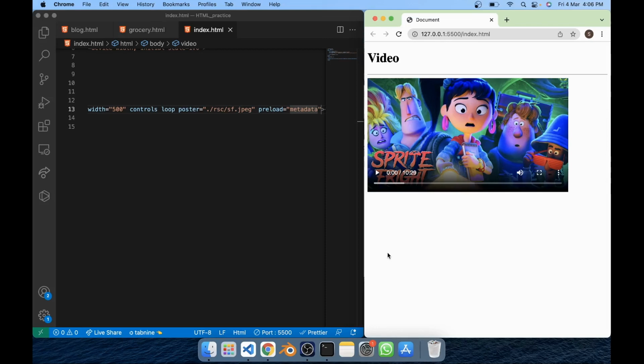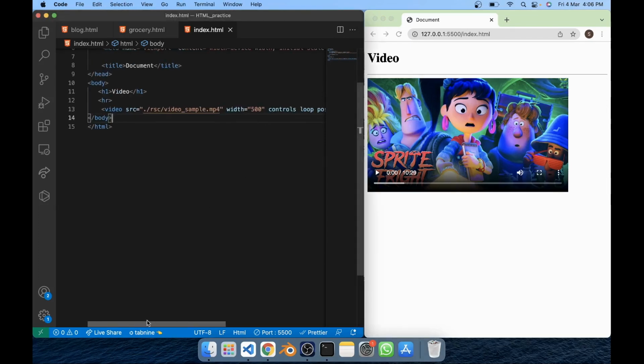Okay, so those are the main useful attributes of HTML video.